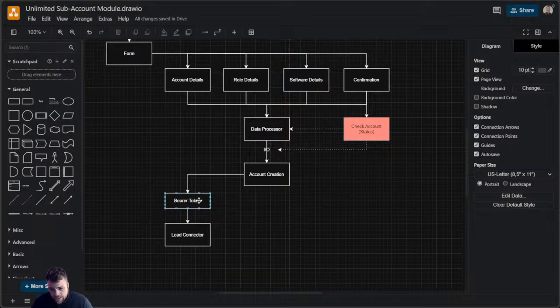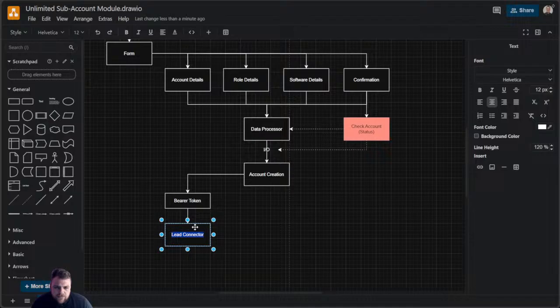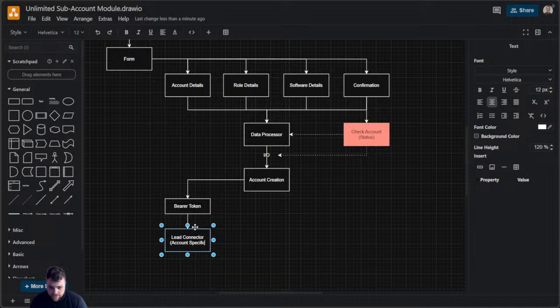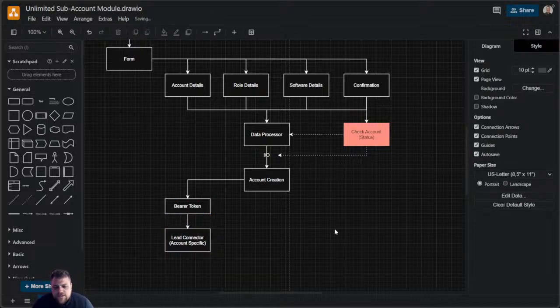And we'll take a look at that. So that way it is account specific. Okay, it's either ours or it's theirs, right? That's how it works. Boom, account specific. Next thing that we're gonna do, so this is for Lead Connector. It needs a bearer token to access that.